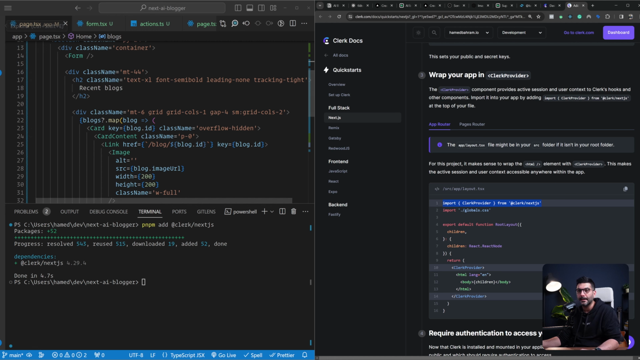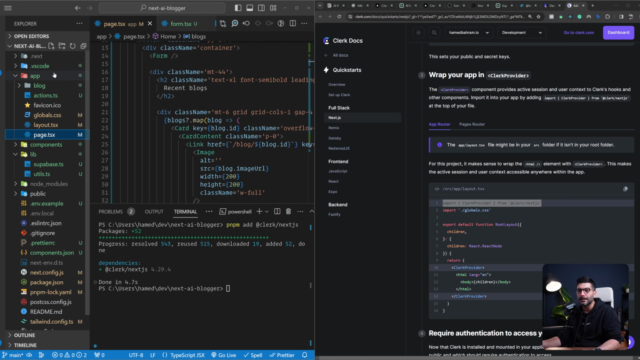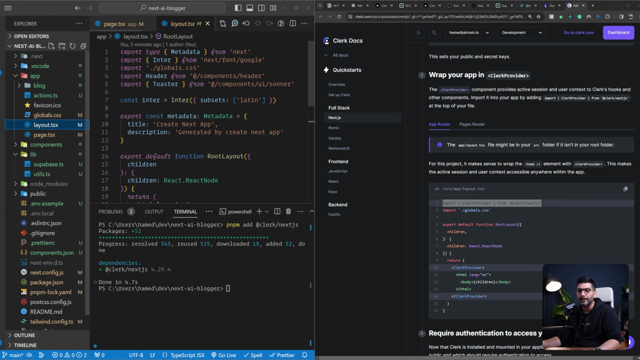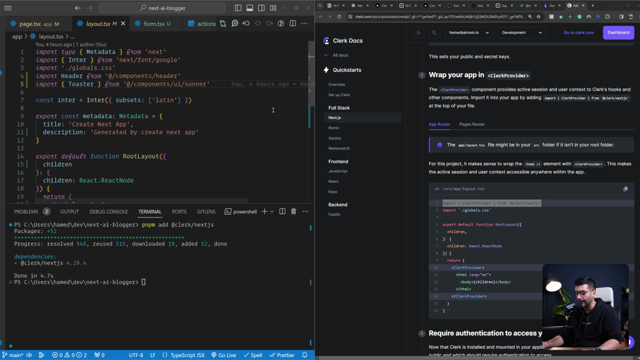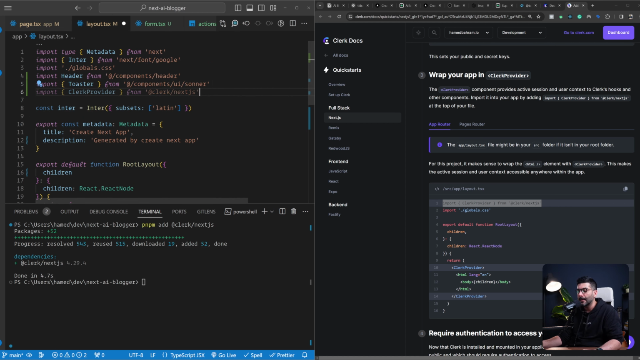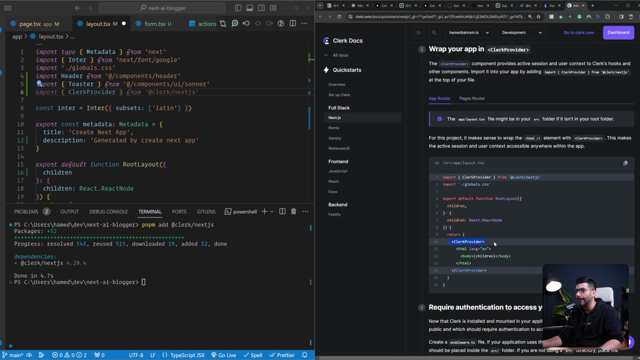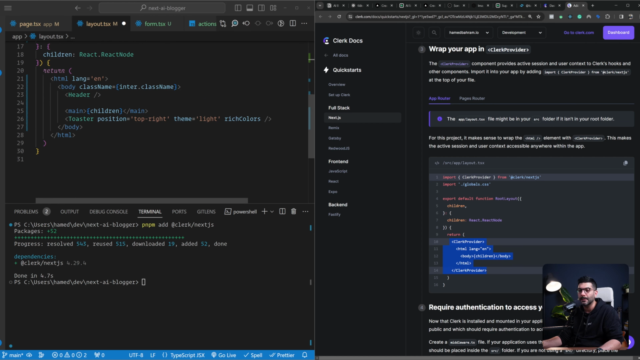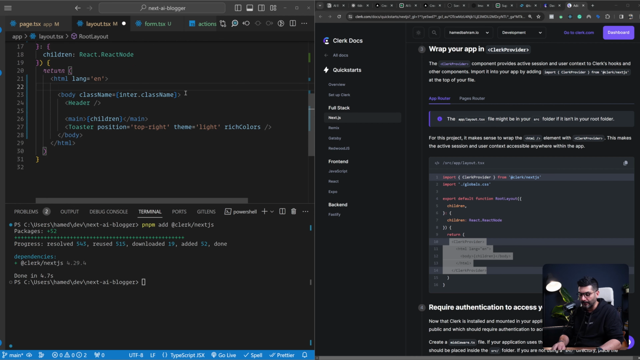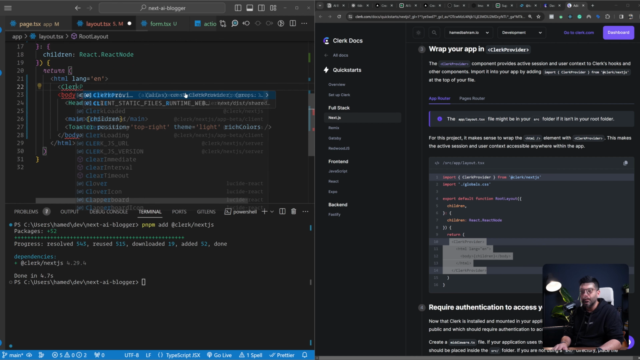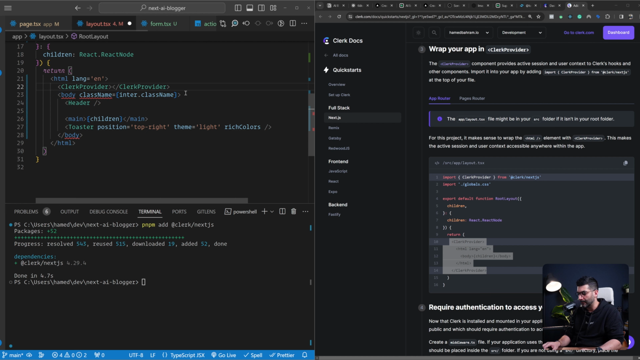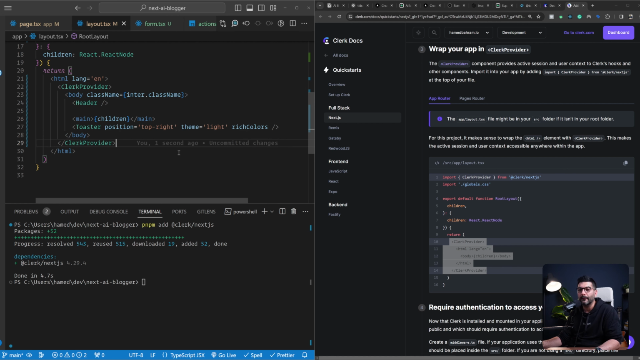So let's go back to our app component. Inside of here, we have the root layout. And now here I can import this component. And all we need to do now is to wrap our entire app with this Clerk provider. So let's come down here. What I'm going to do is come inside of here and say Clerk provider. I'm going to close this off and wrap my body with the Clerk provider. Now, one thing I want to mention, let me just close this off.